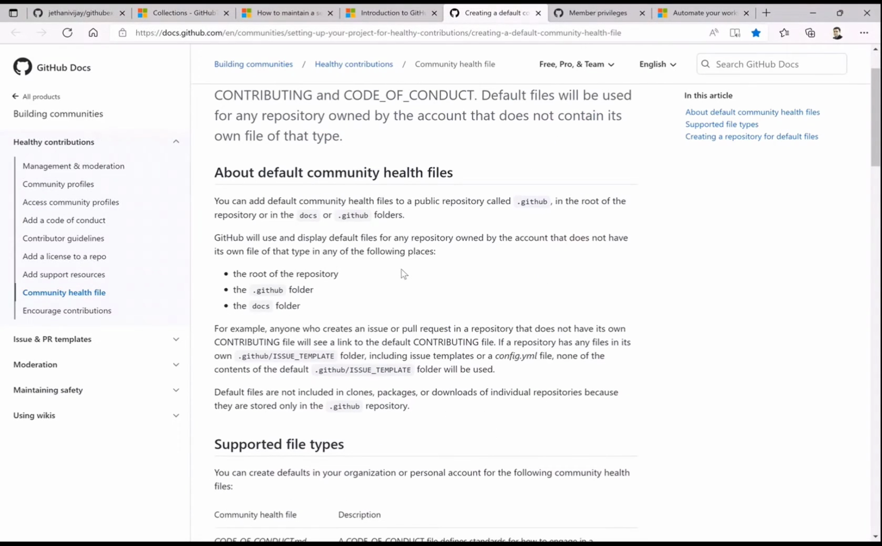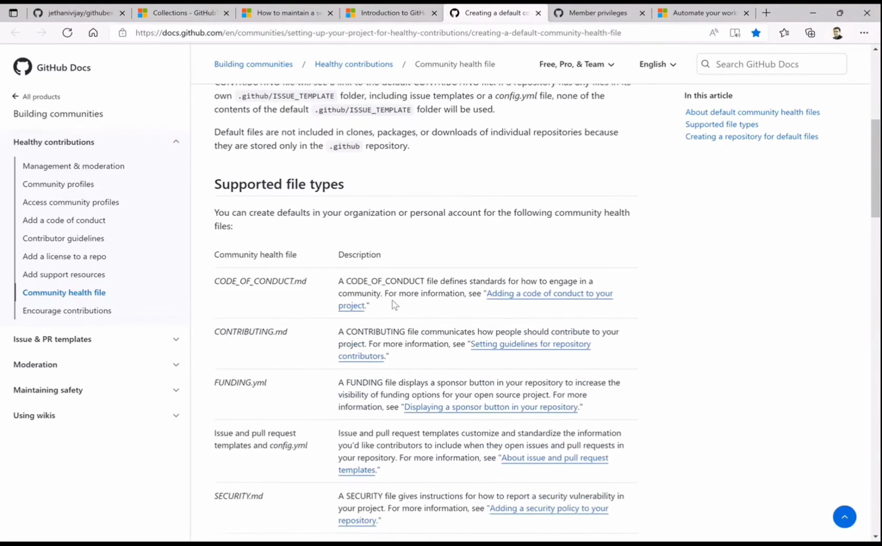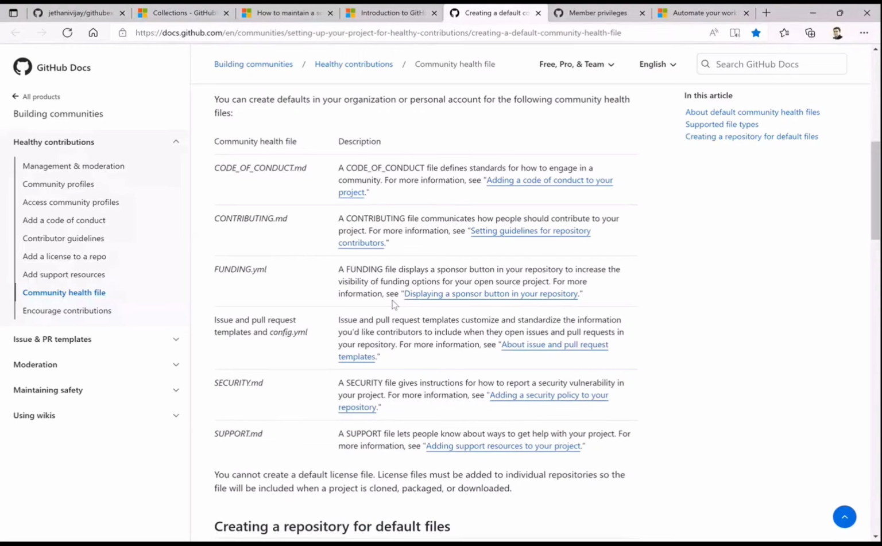First of all, where can they be created? At the root, .github, or docs. Going ahead, what are those files and what is their purpose? Just read through the description. They may ask you what a respective file is used for. There can be questions around that.